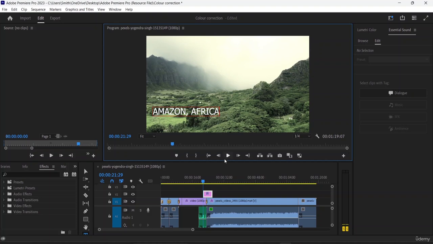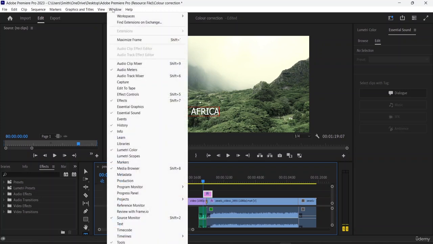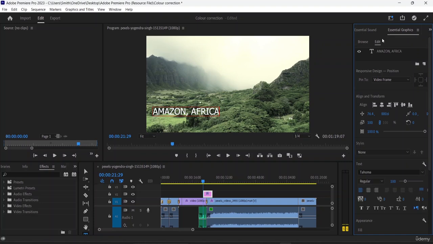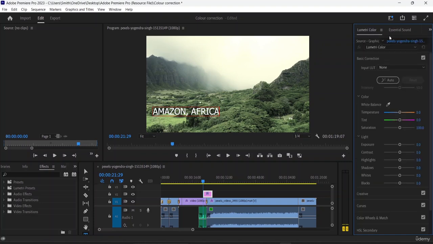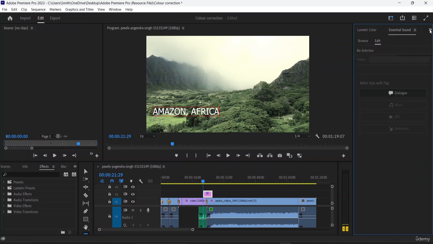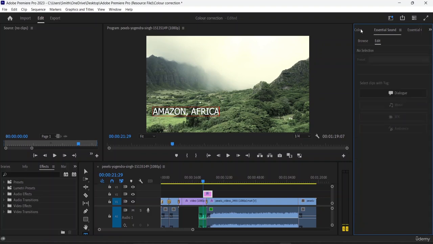Now if I select this layer, once I select this layer, I will come to my windows, and from my windows, I will select the option called Essential Graphics. Here as you can see, I do have my Essential Graphics. This one is the Lumetri Color, Essential Sound, and the Essential Graphics, which I do have here. These are the three basic and main options which you guys can use to enhance the beauty of your video. These are quite useful.